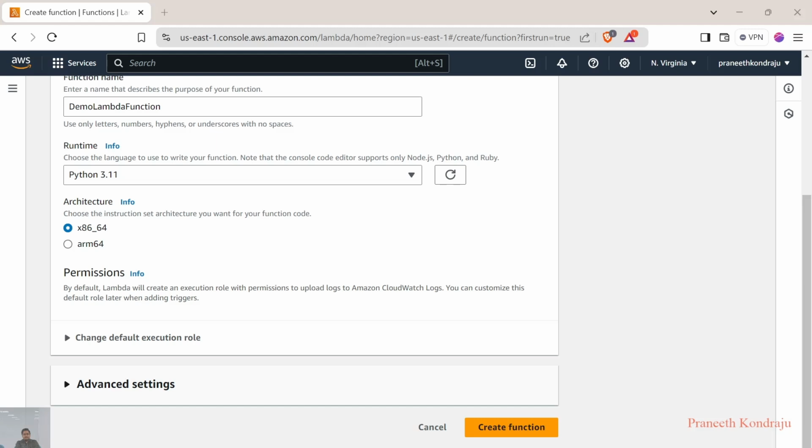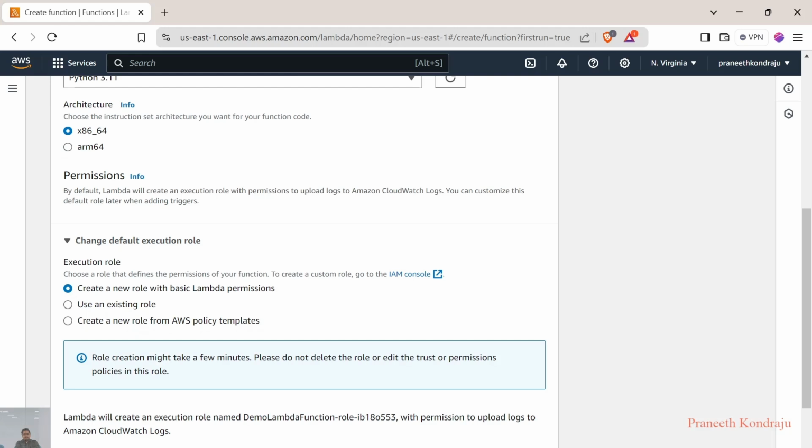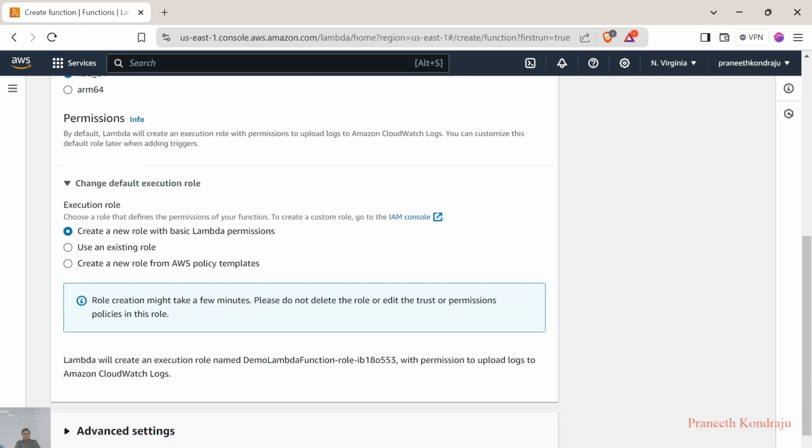And the next is integrated security. Lambda integrates with AWS Identity and Access Management, in short IAM, to control access to resources and ensure secure execution of the code. If you look at this, we have the default execution role. We have three options over here. If you are creating your first Lambda function, you can go with the first one, which will provide the basic Lambda permissions as it says. Or else, you can choose between using an existing role and creating a new role from AWS policy templates.